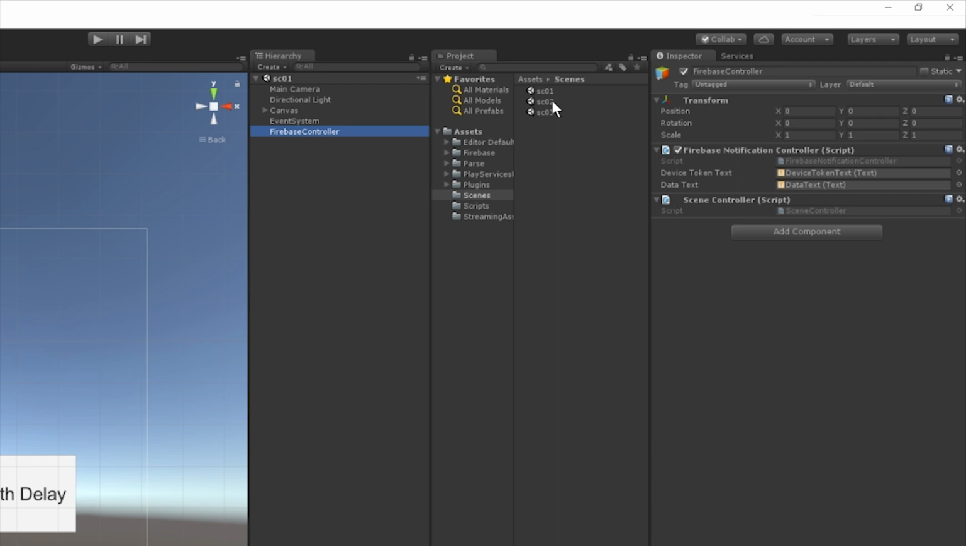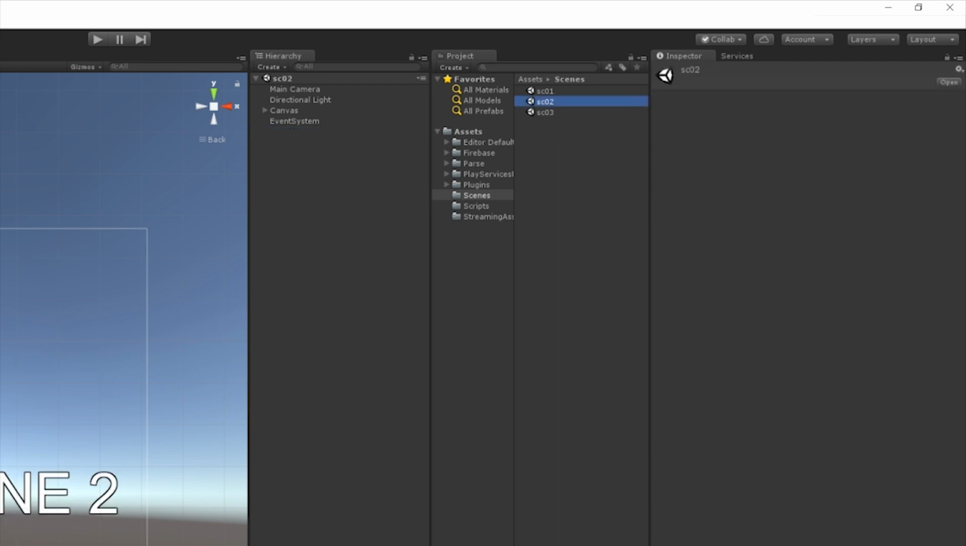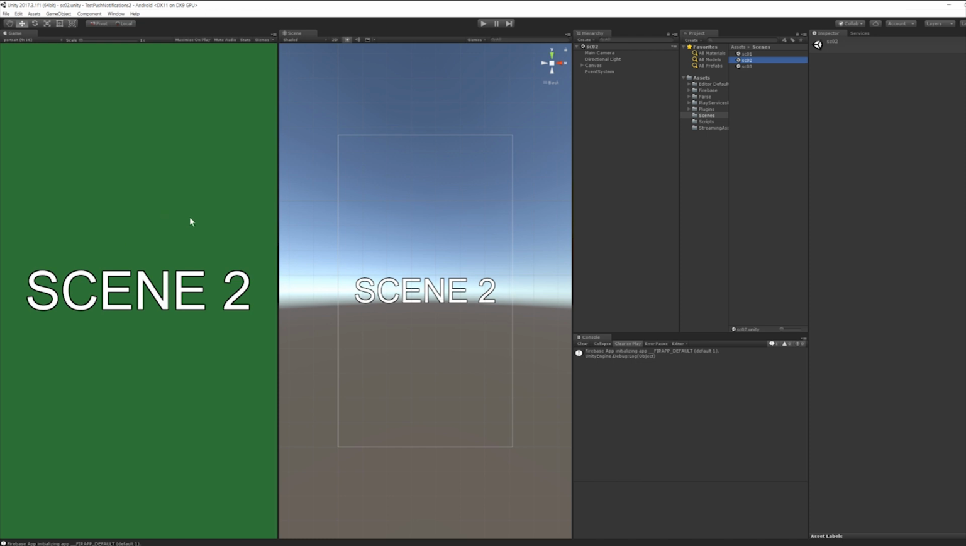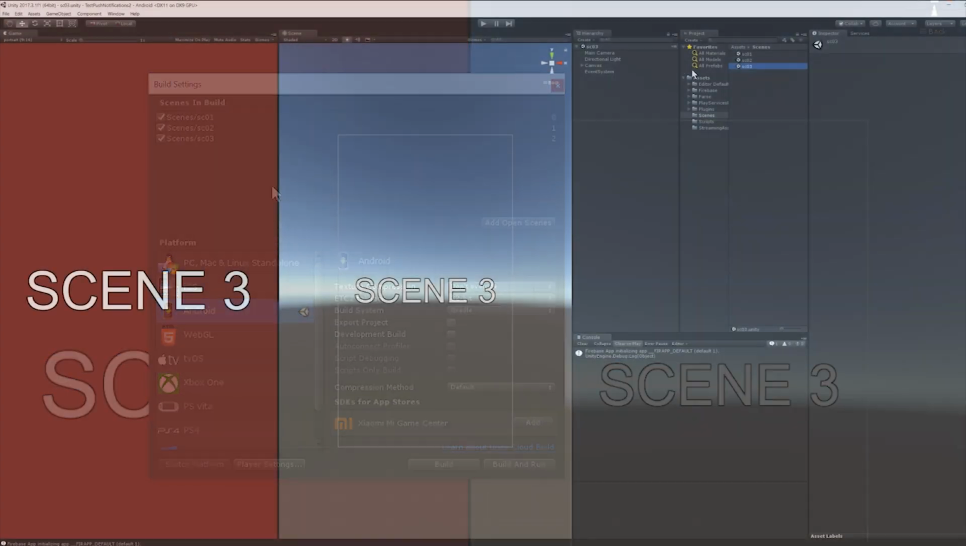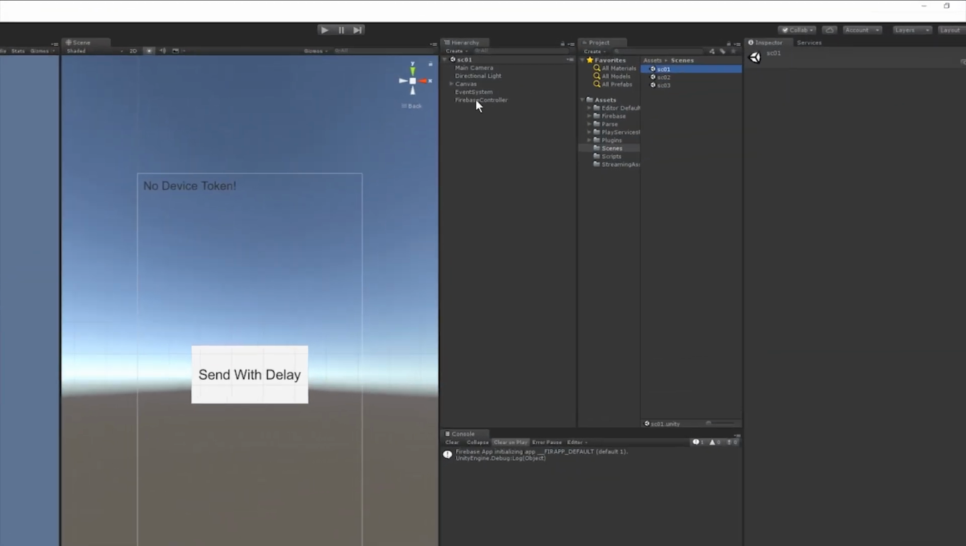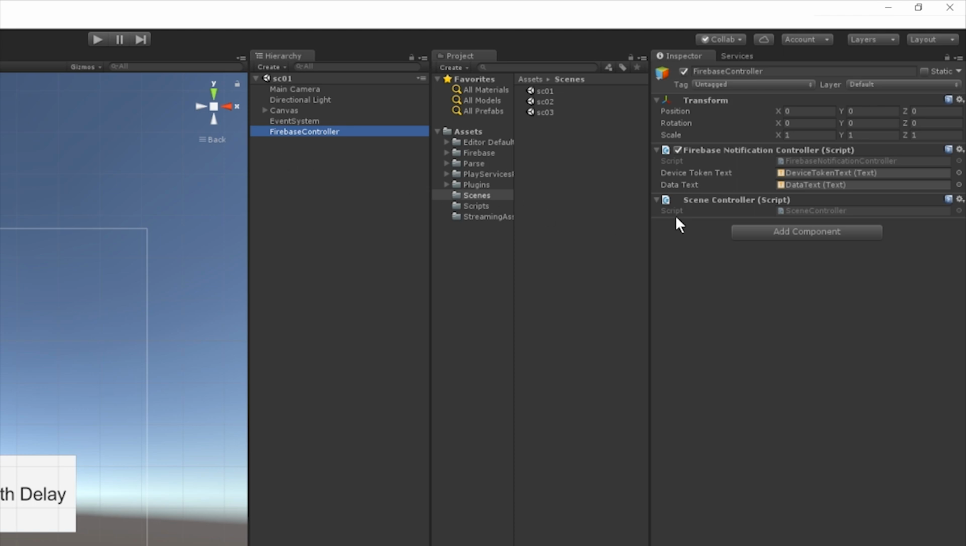But the other scenes we have are scene 2, SC02. All this is just a green background this time around, just to kind of differentiate it from the others. It just says scene 2. And then SC03 is more of a red background, and it says scene 3. So those are the 3 main scenes that we're going to be working with. And then we're going to open up our build settings, and we're just going to make sure that all 3 of these scenes are in our build settings here. So going back to SC01 and the Firebase controller here, we can go ahead and open up this scene controller script.